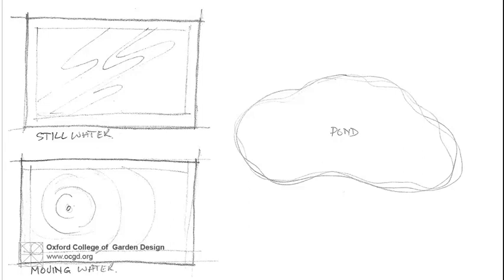In our next slide, we're representing different water graphics. In the top left, this wavy line represents still water, and in the bottom left, these concentric circles represent moving water. In the third diagram of a pond or lake, it has slightly wavy edges to represent ripples or moving water.